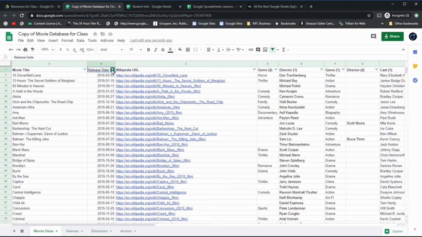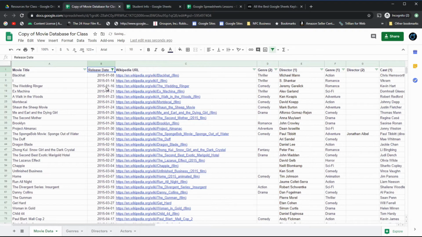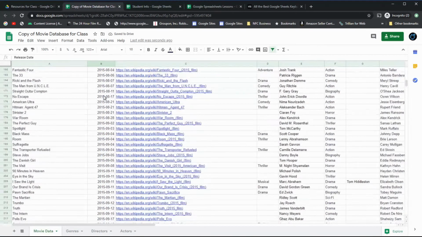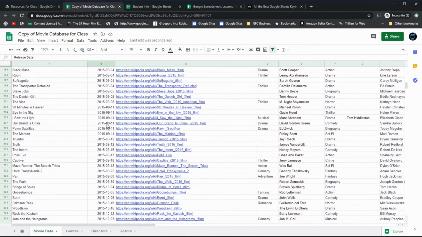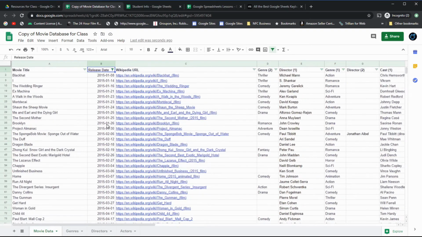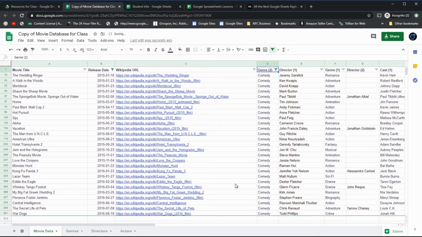What's cool is you can now come up here and say, I want to sort this information A to Z. Now you only have movies that were released in 2015 or 2016, and they're in order of date of release. 15 first and then 16. And this is just one filter. Now that we've done that, we could say, well, we just want to know the comedies that were released during those 2 years. So you clear and then just select comedy and select OK.